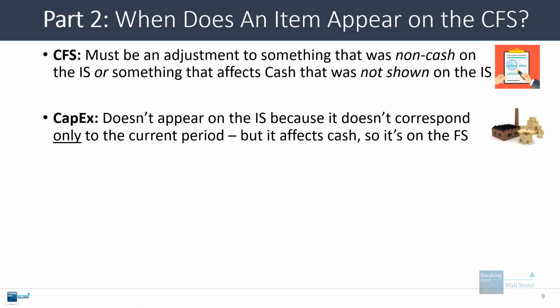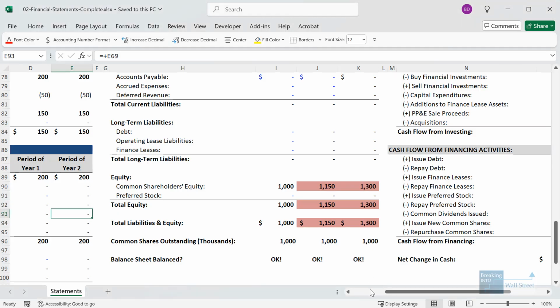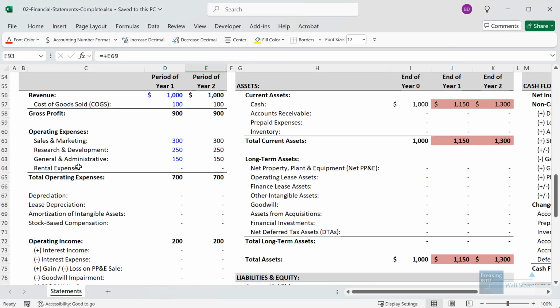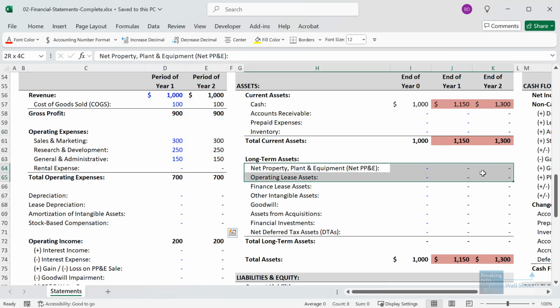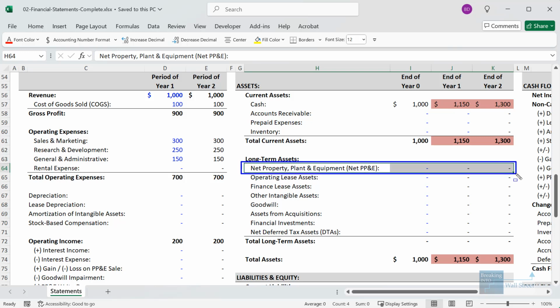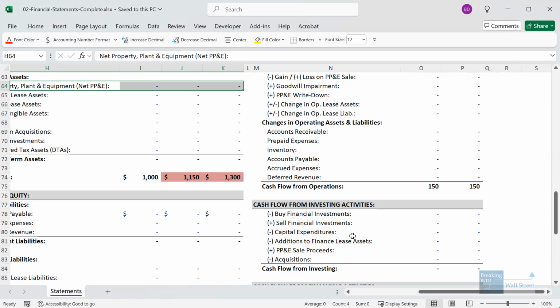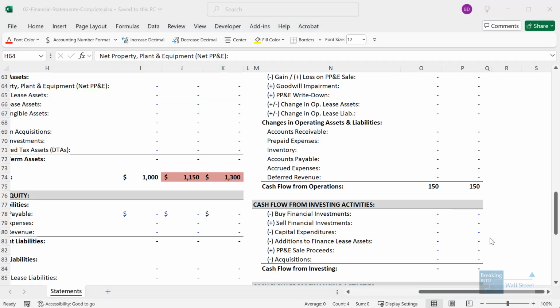Let's go back to our interview style model here so I can show you. Now on the income statement, capital expenditures does not show up because it corresponds to items like factories and properties and equipment that are going to be good for many years. It is a cash outflow though, so we need to show it on the cash flow statement, which is why it's on the cash flow statement.